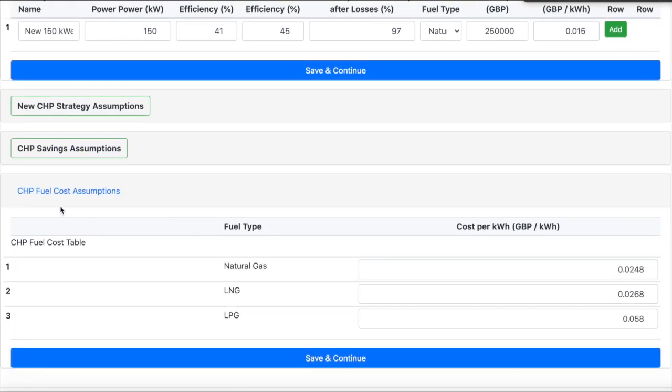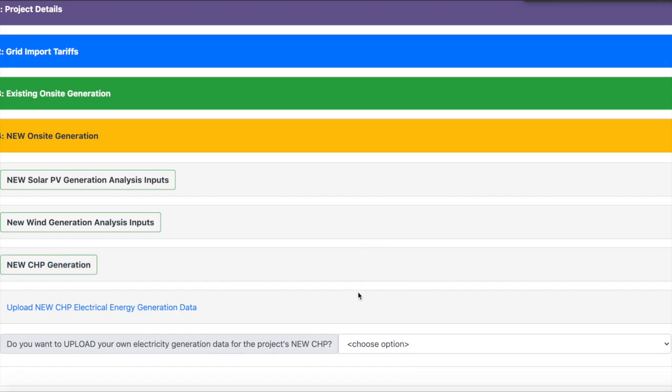And then finally, we just need to know our fuel cost assumptions. What are we using for natural gas, LNG or LPG? We've obviously stated that the one we're looking at is natural gas, but you could be looking at different systems with different fuel types. Then we need to know the different costs per kilowatt hour for those particular inputs into the system. So hopefully that makes sense. We'll save and continue, and then we move on to the next section.